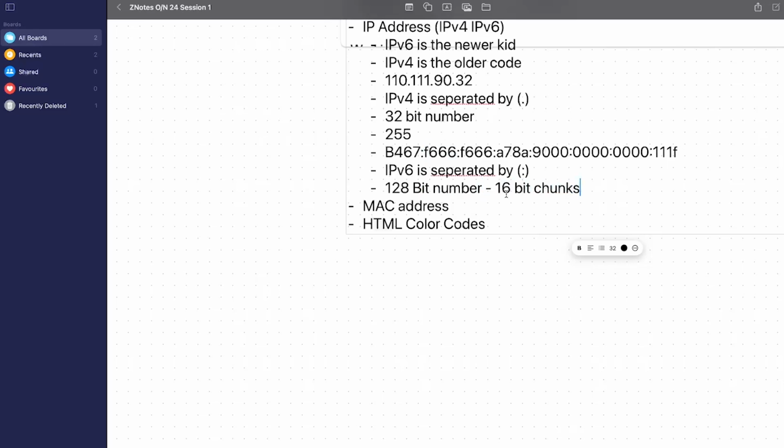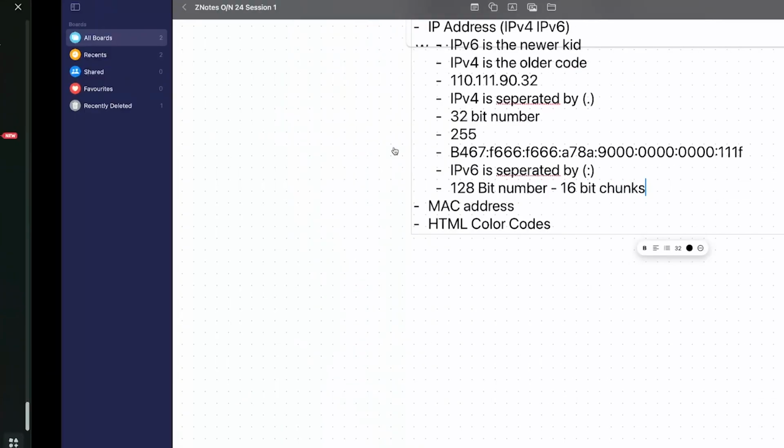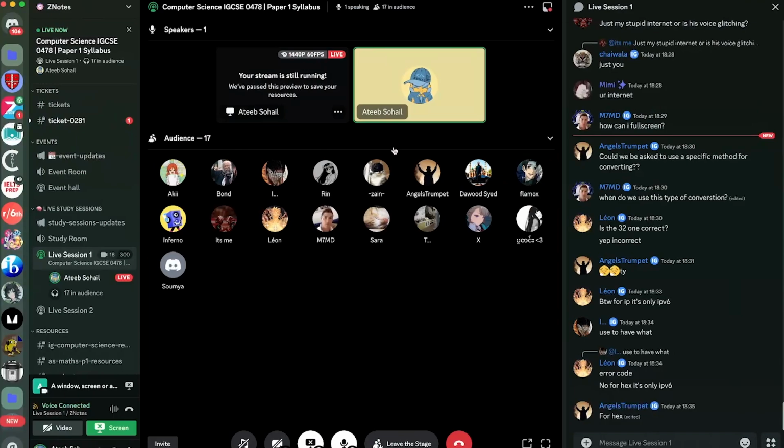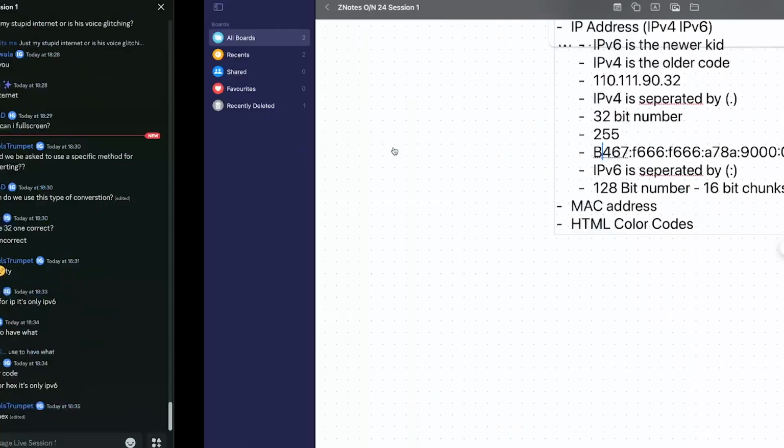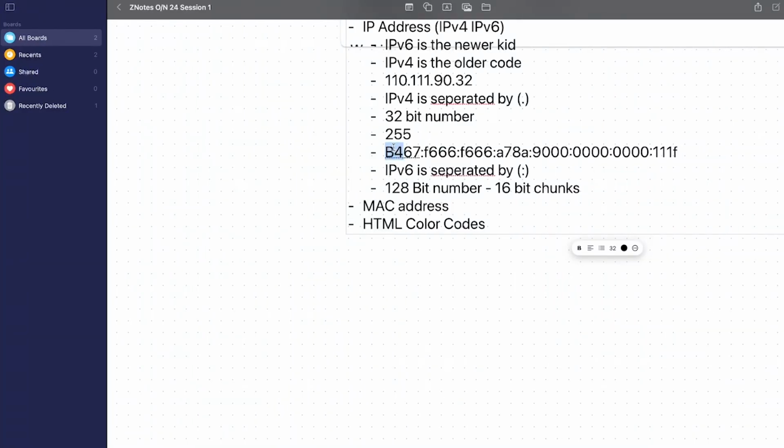How is it 16-bit? Remember, one hexadecimal character is equivalent to 4 bits. So if we just count, basic counting: 4, 8, 12, 16. 16 times 8 is 128.